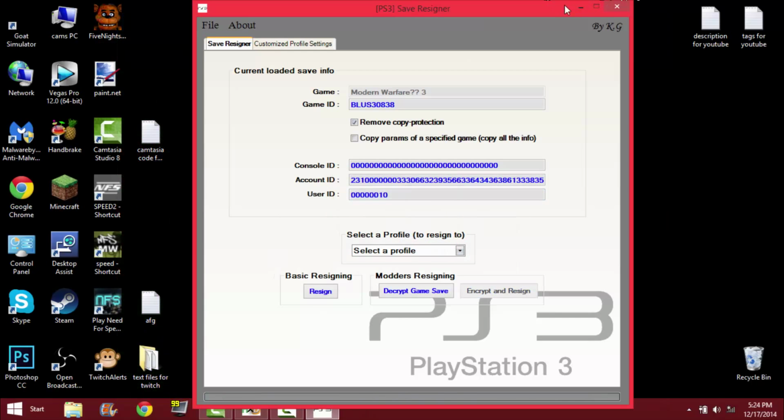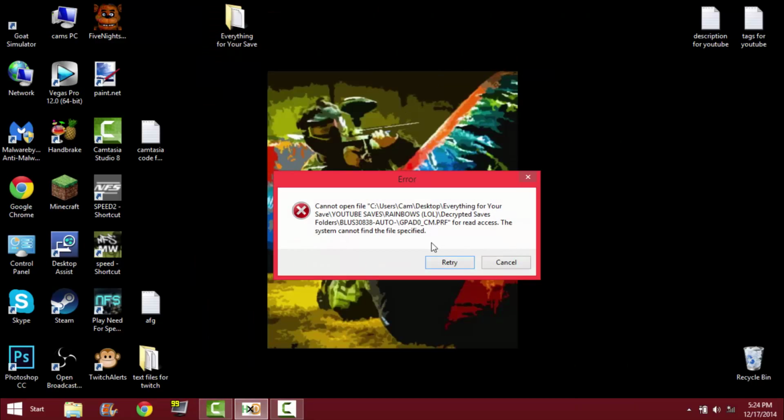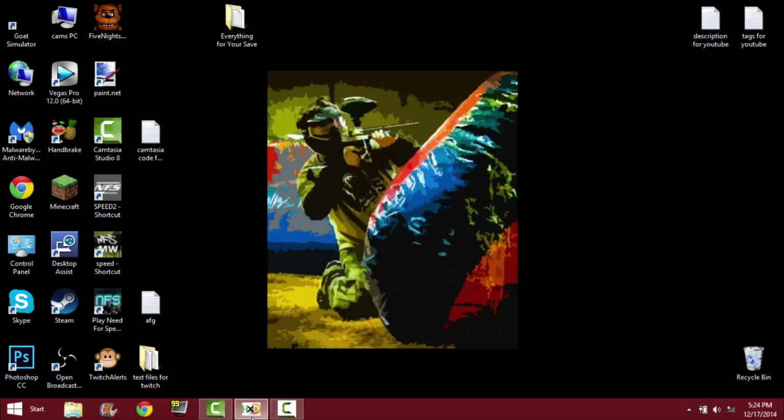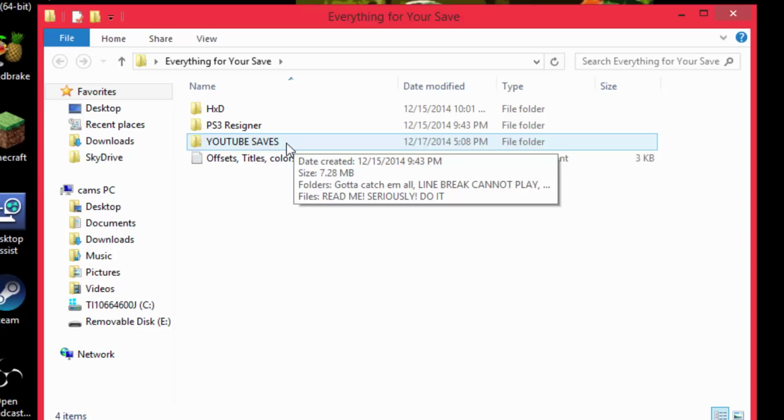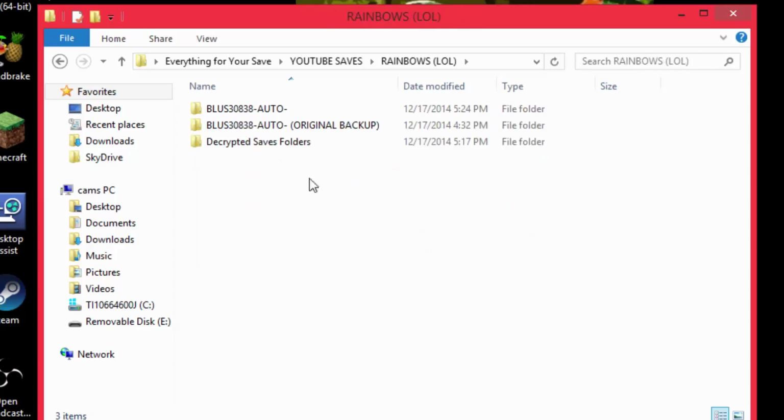If you left your hex editor open, by the way, you X out of this, and then there'll be this error. You can X out all this stuff now, so it doesn't really matter. You just click cancel, X out of your hex editor, and then basically everything's closed. But for you, you see these because this is my recording stuff. So now as you open this up again, you can go ahead and go back into YouTube saves and your rainbows file.